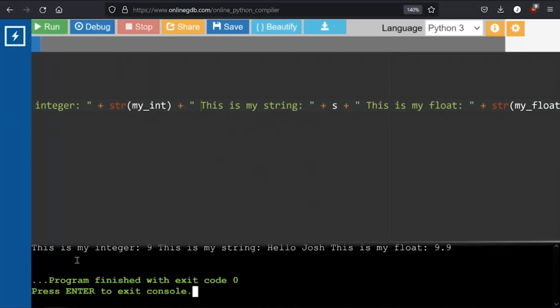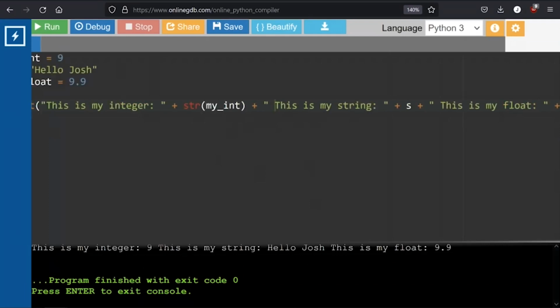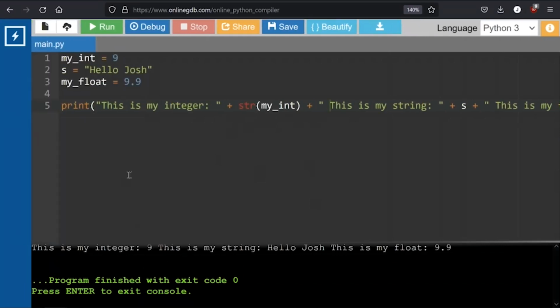So here I have my statements. This is my integer, this is my string, hello Josh, and this is my float 9.9. So this is a very basic example of how you can string together several variables. When you make these print statements, you can have variables all tied together, and you can use them in your print statements to display information to a user.